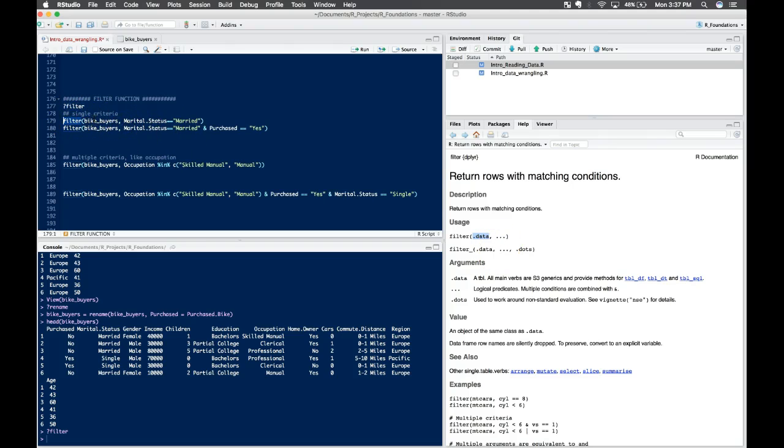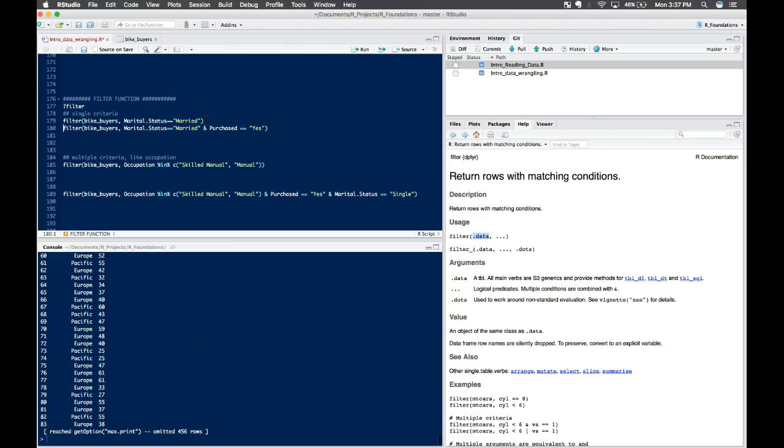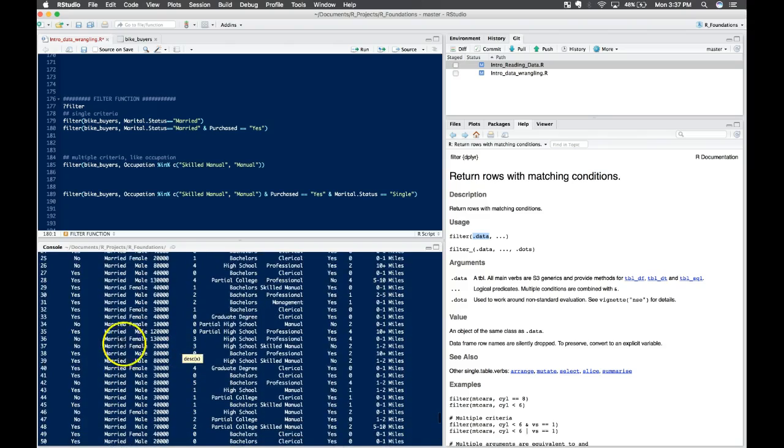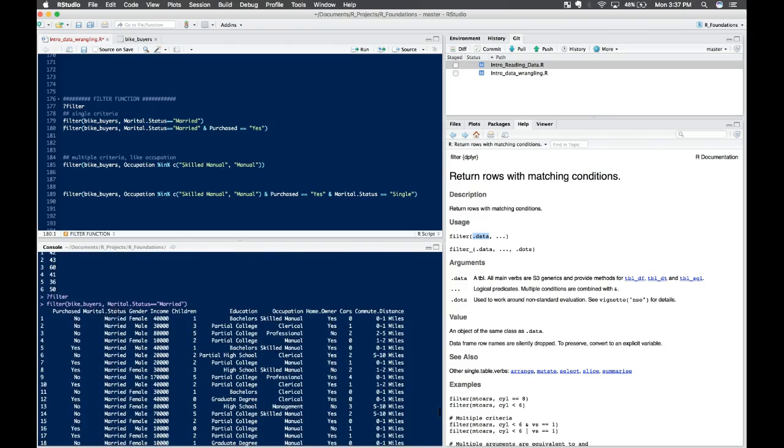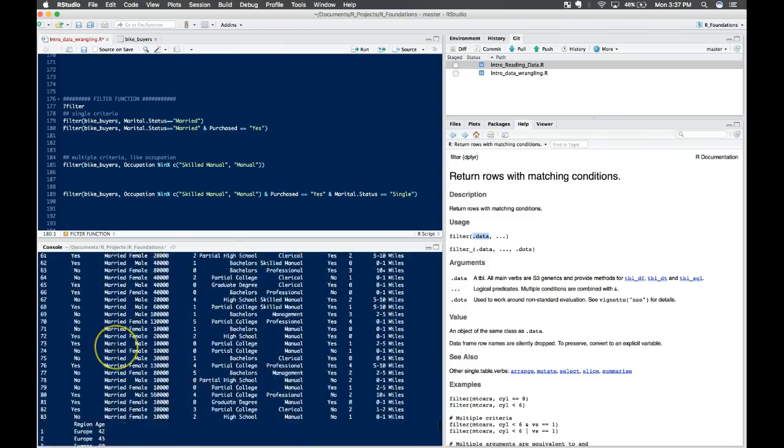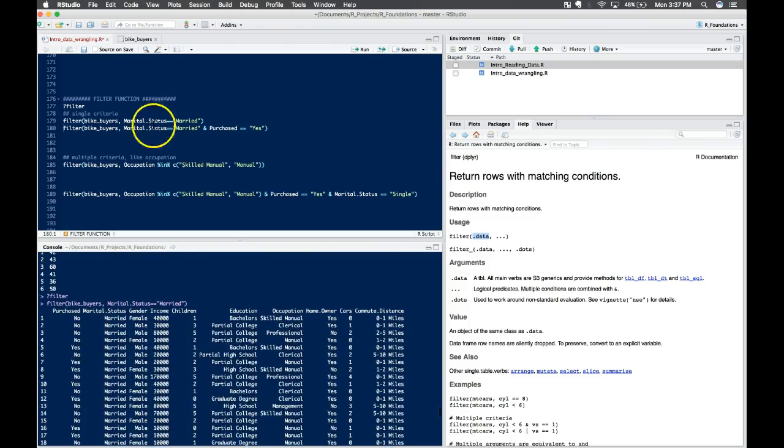And then you're going to give it the conditions. So we're going to filter the bike buyer's data set by marital status and use a double equal sign, because a single equal sign means that we are assigning some type of value to the variable or whatever we have listed here. A double equals is comparison. So we want all the marital status observations, the rows, that have the value of married. So here's the column right here. So we have all of the married observations here.